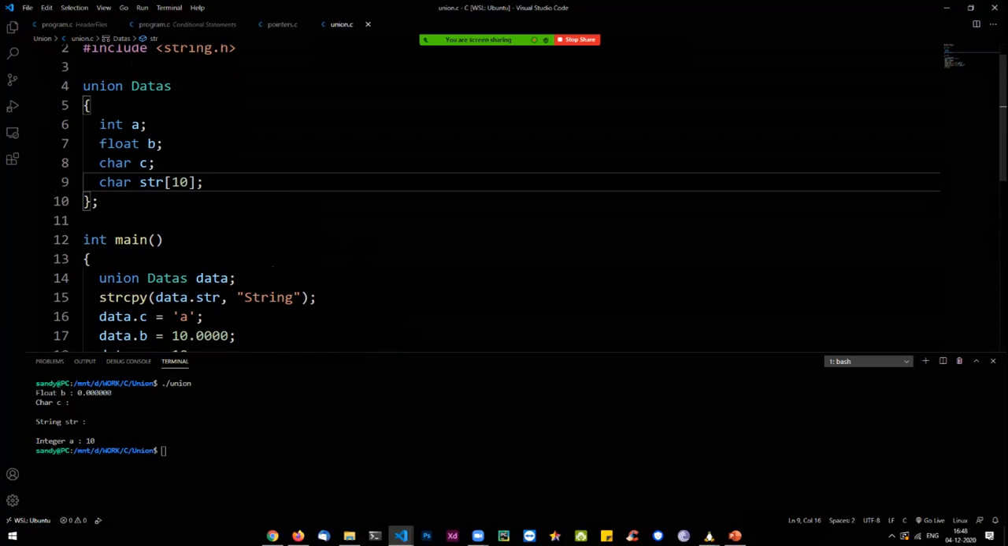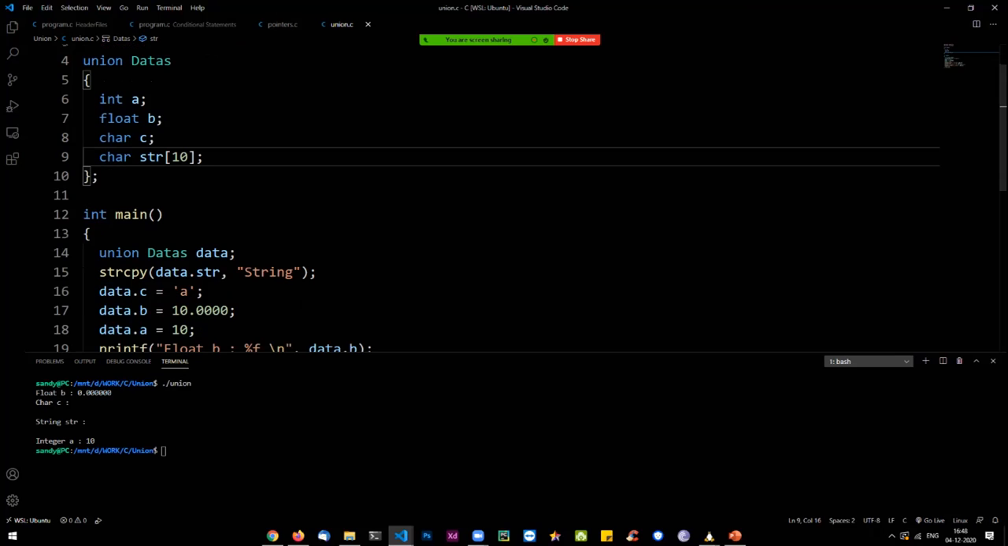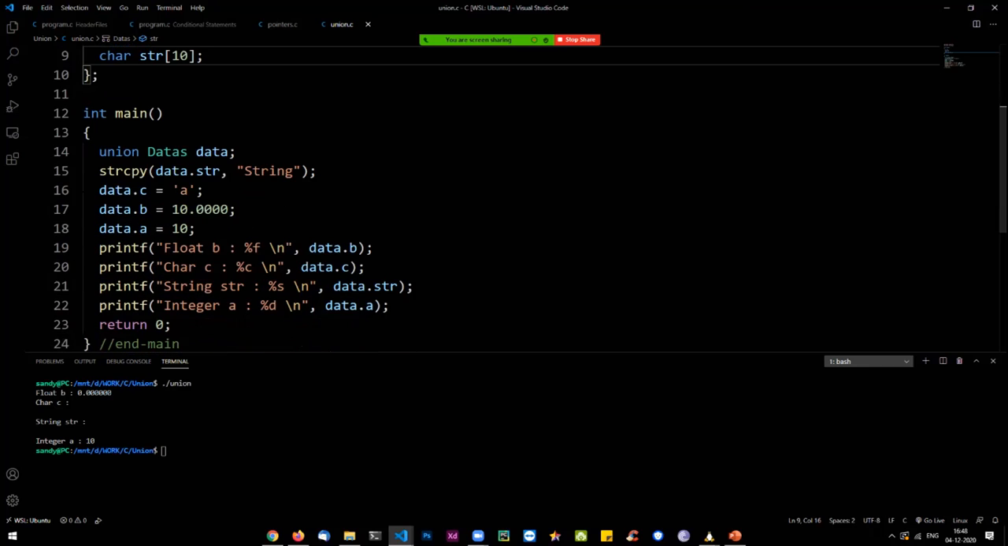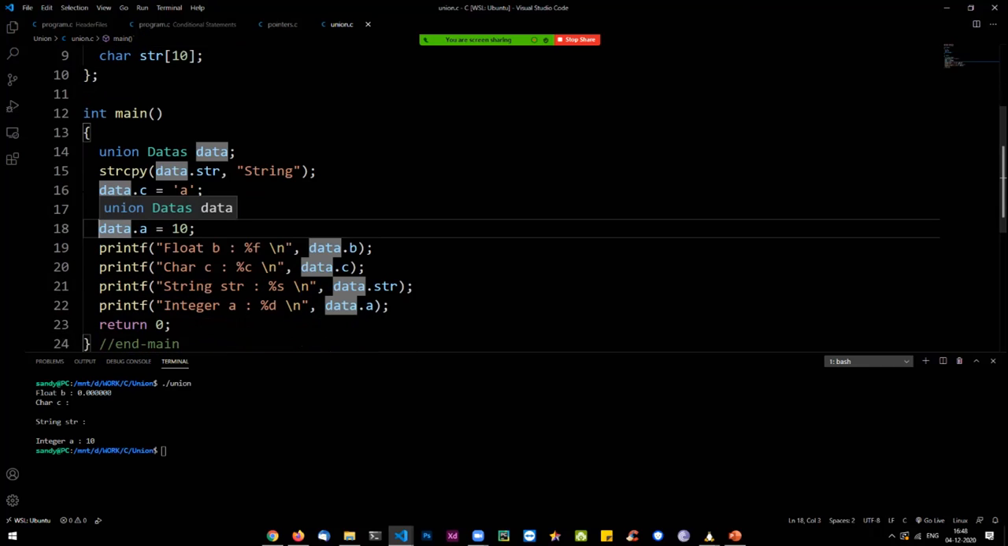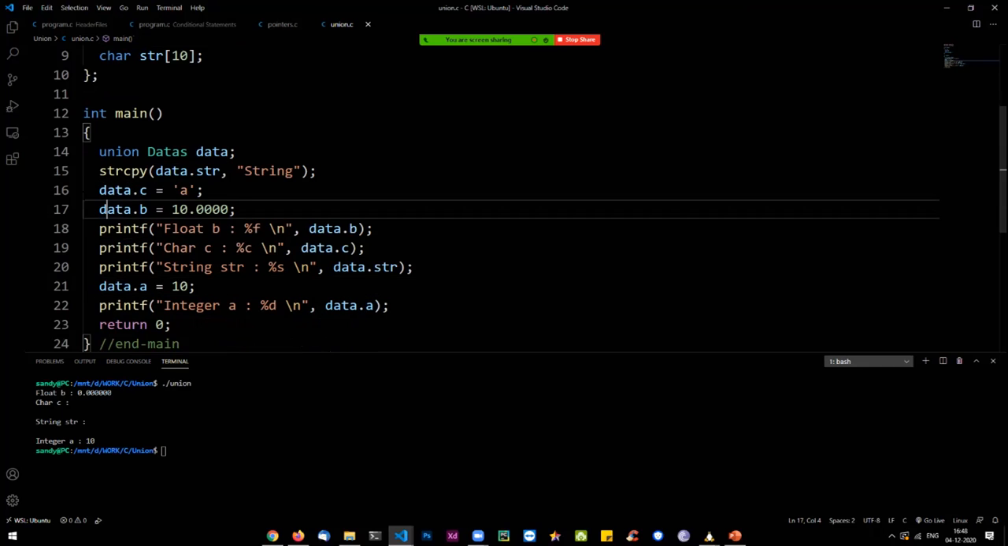Whereas in a structure, if we have some 20 variables here, each occupying different sizes, and totally it comes up to 200, in the case of unions it's just going to take the variable which has the highest size, which may be something close to 50. So memory is much more efficiently used in a union. But as you see here, the disadvantage is that you have to use one at a time.